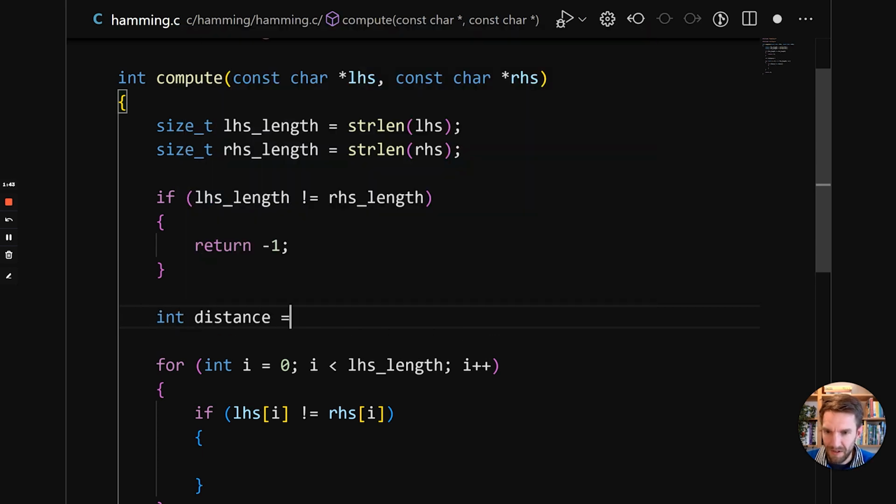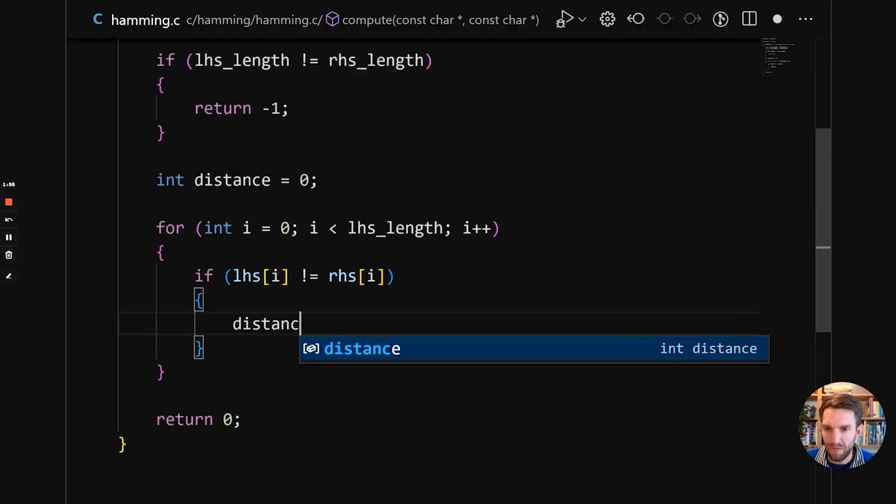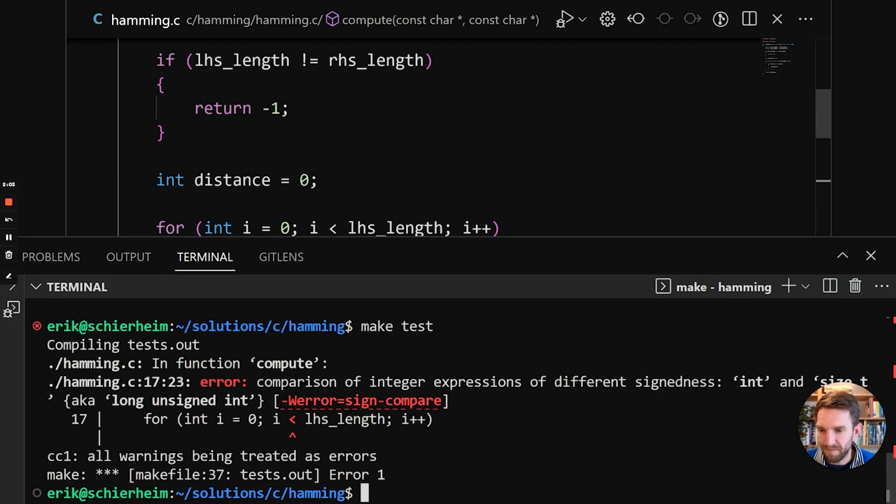int distance = 0. One thing to consider is that values are not initialized by default, so always initialize values. Then we do distance++, so we increment it, and at the end we return our distance. Let's see what this gives us.